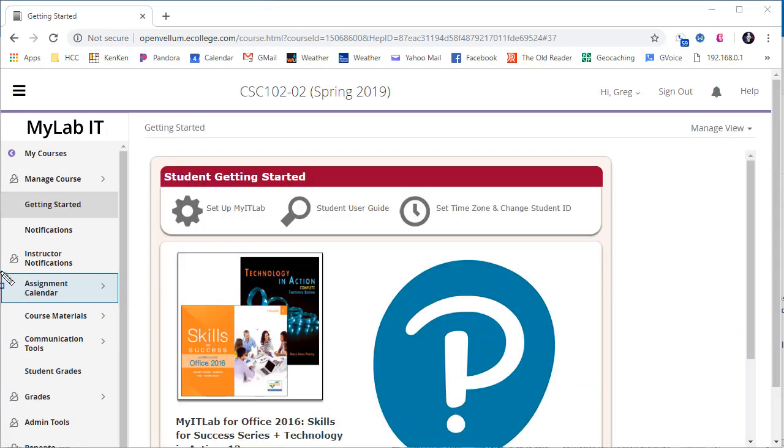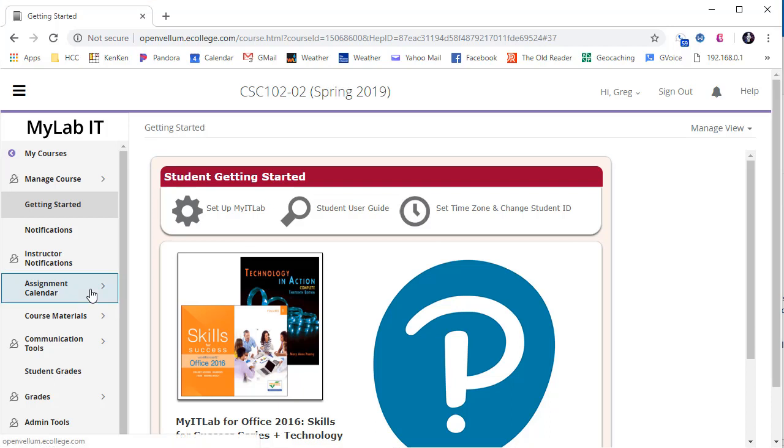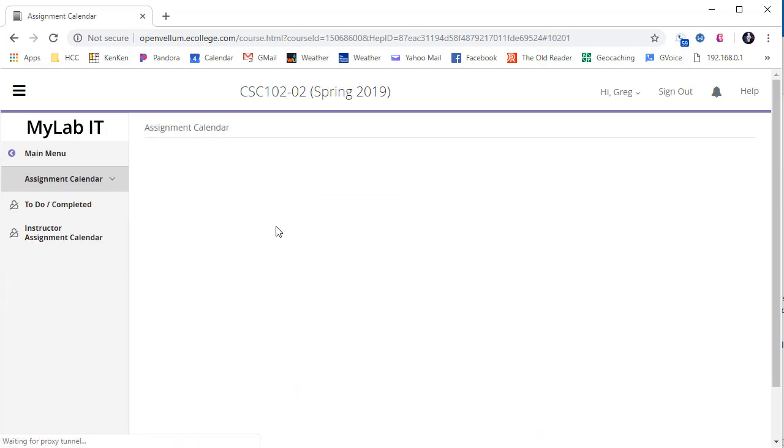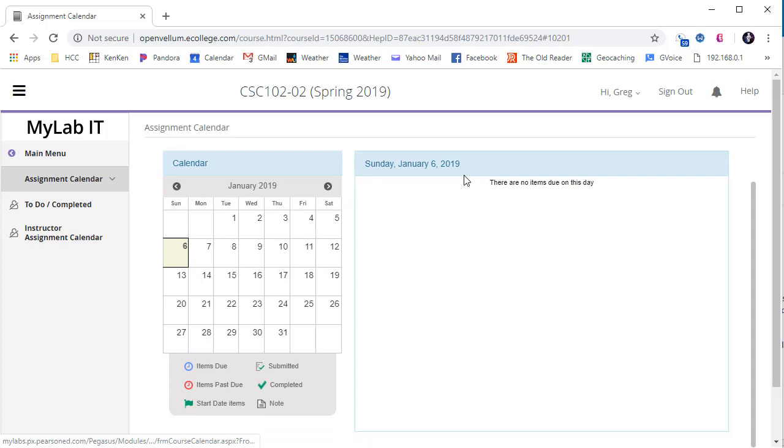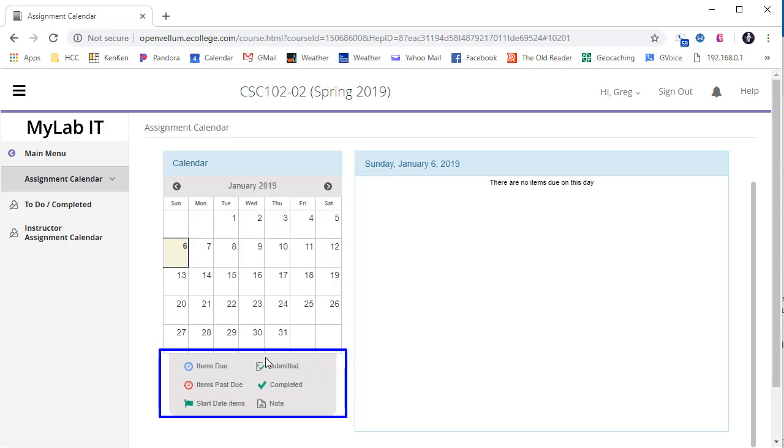Another important section is the assignment calendar link on the left-hand side. This will take you to a nice calendar showing all of the due dates for this class. Again, notice the white screen as this is loading. You can click on days and you can see what is due. It'll pop up over here in the date window. Also notice down here at the bottom we have some little symbols that will show up on the calendar. So you have items that are past due, items that are due, things you've submitted, completed.